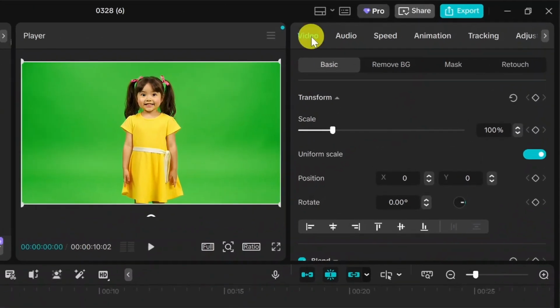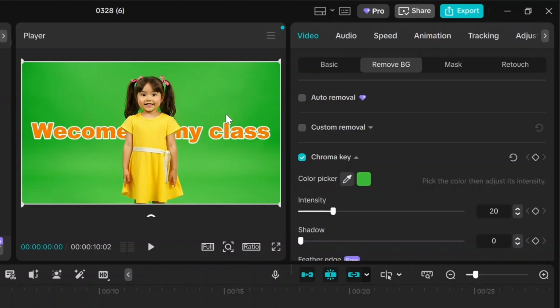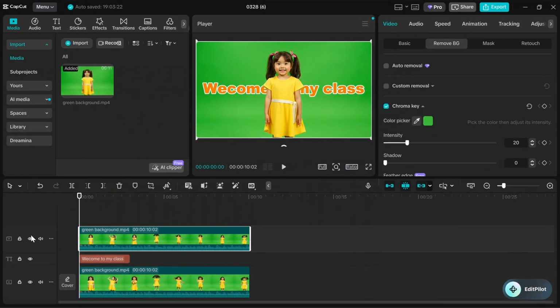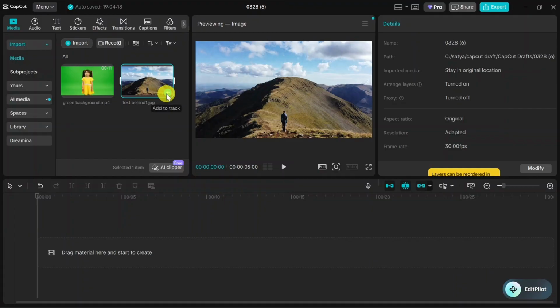I'll go to video, right side. I'll go to remove background. Click the chroma key. I'll hover the mouse here. Now you'll see this text is now behind this girl. So let me play the video. Text effect behind the image. Now I'll add this image.